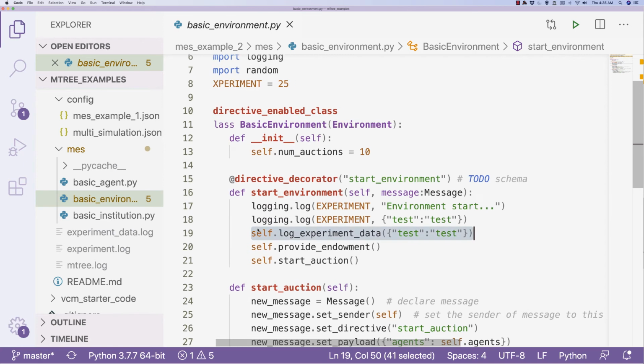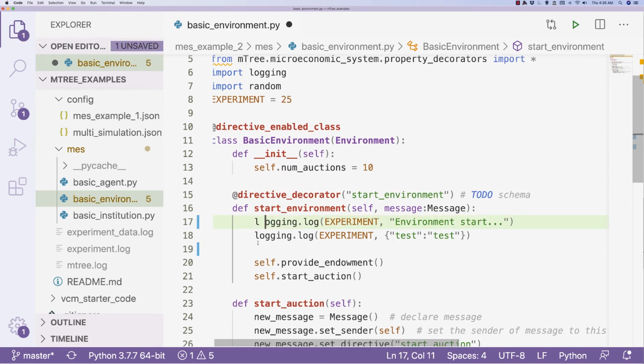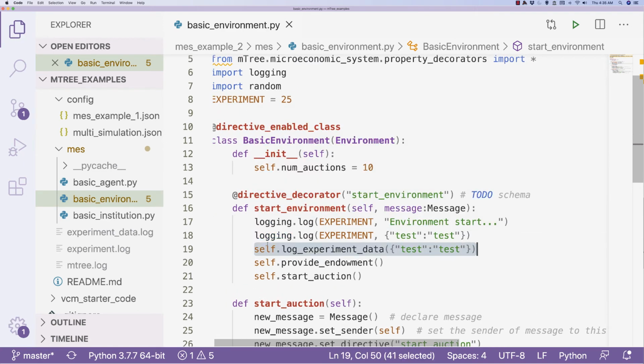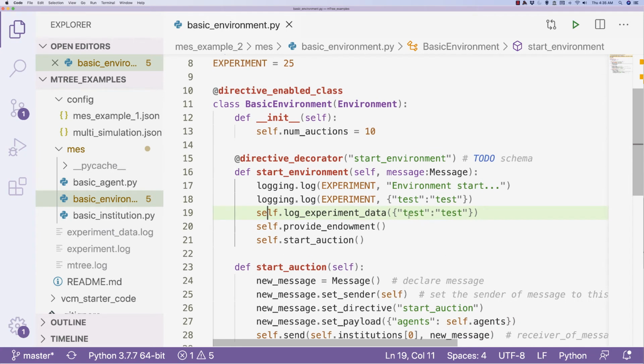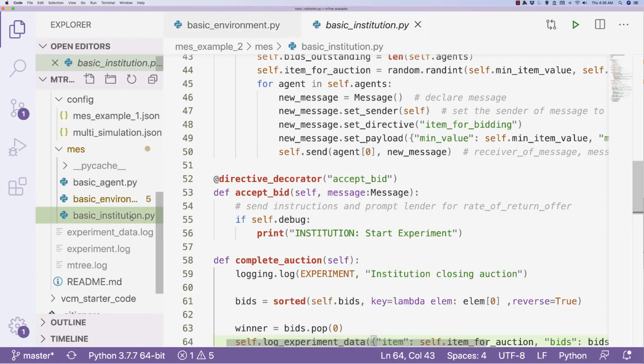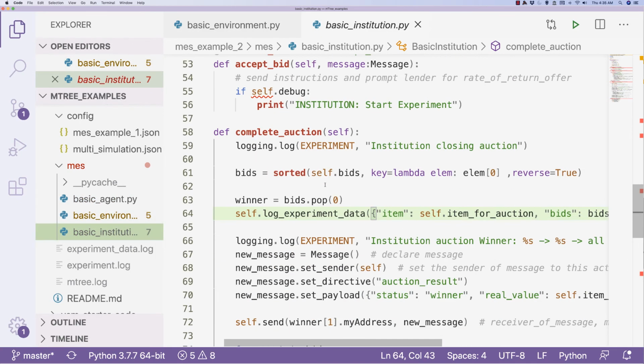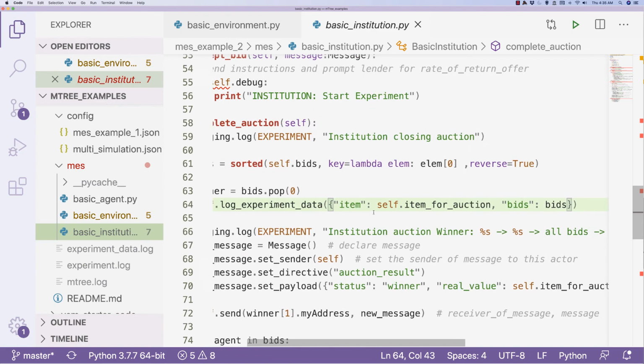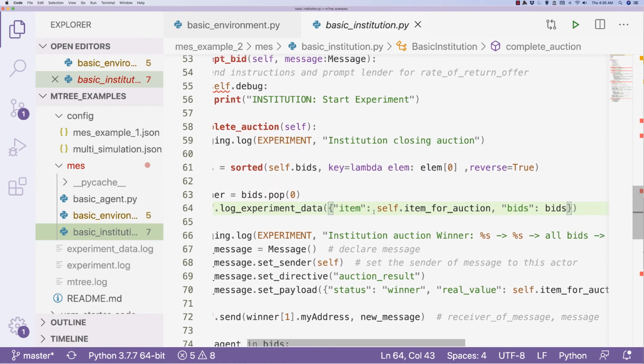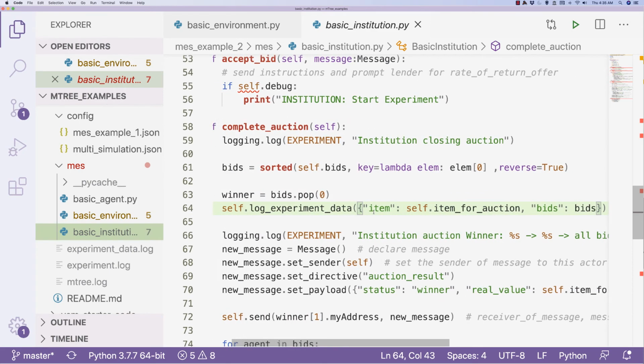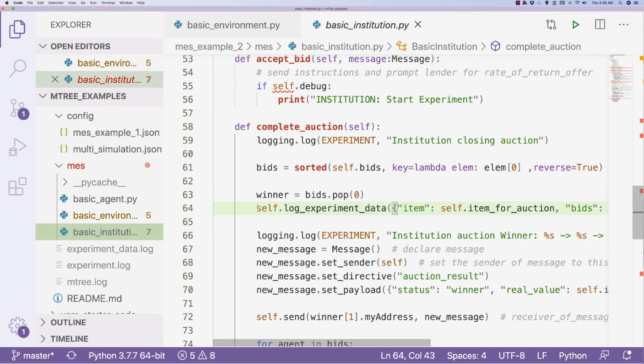But the key thing is on line 19, self.log experiment data, and then you can put in an arbitrary JSON object where you see this test:test. It's pretty handy. If you also look at the institution, you'll see that I just took the item for auction results with the bid information, and you just log that out, and it will actually appear.